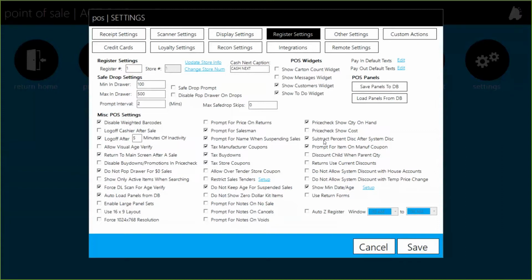You more than likely would want to have this turned on. This is a good order of operations. What this does is if you do a manual price discount on an item, it will do the discount after the system discount is applied if that item is in the system discount. So for example, let's say I have an item that is receiving a system discount for 10% off. And I do a 90% discount, manual discount with the setting unchecked on that item.